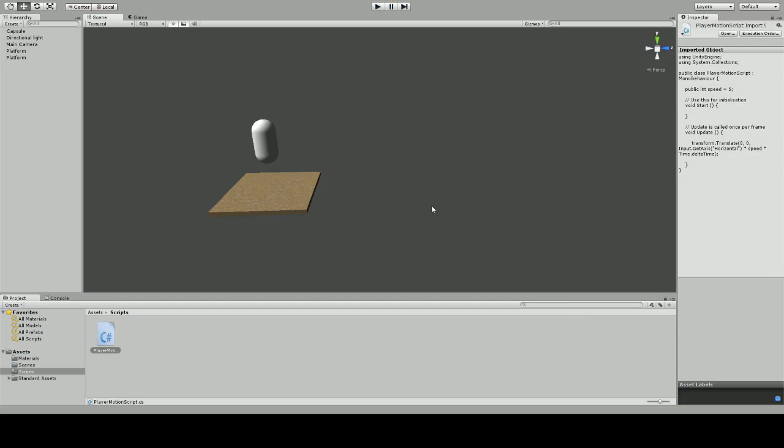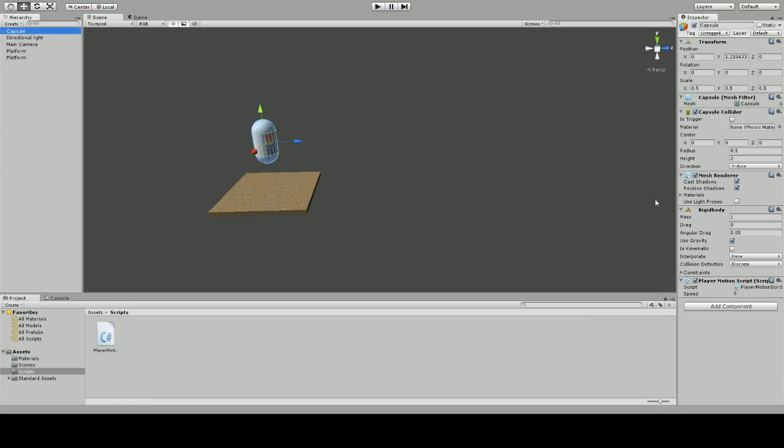Oh, rigid body. We've got to lock your rotation, don't we? We'll get there. Let's rename our capsule to player. If you haven't noticed, I haven't exactly played around with this yet. So we're going to freeze all our rotations.